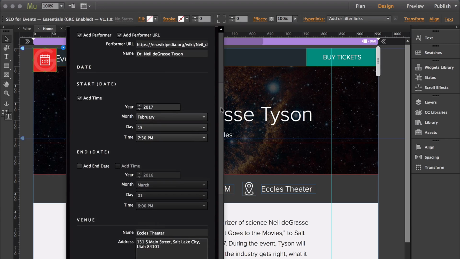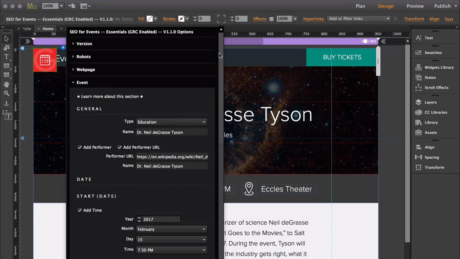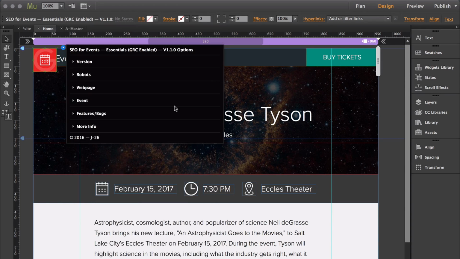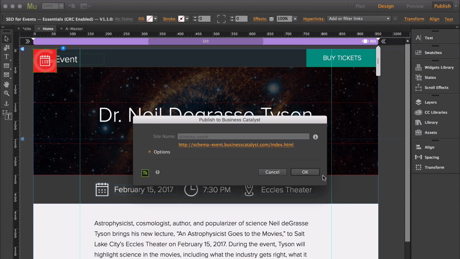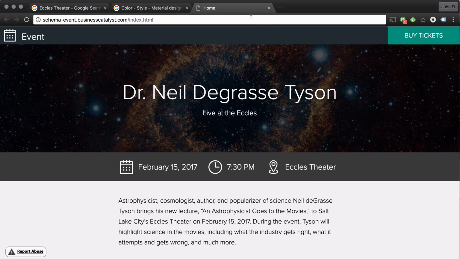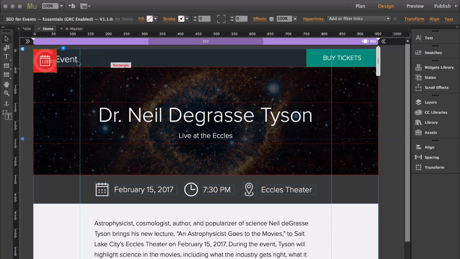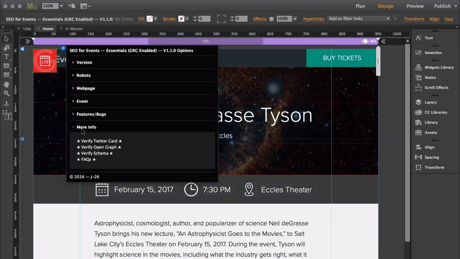Alright, I'm just going to double check everything. Everything looks good. And now I'm going to publish the URL so that you can see how to verify everything. I'm going to copy the URL and then go back into the widget. Under more info, there are 3 sections to verify the SEO. Twitter card is for Twitter. Open Graph is for just about every other social media. And schema is the one that is very important.